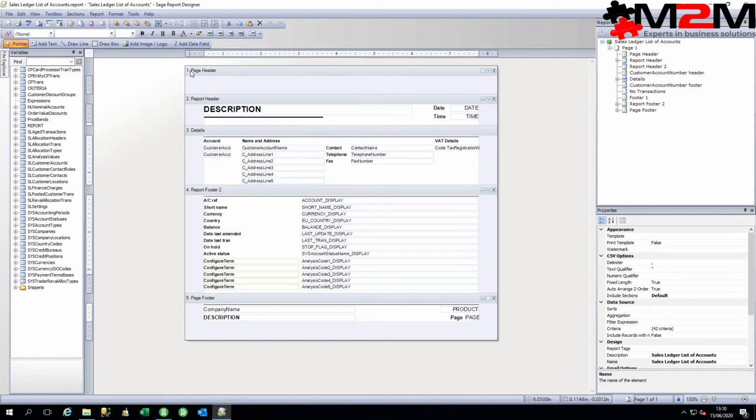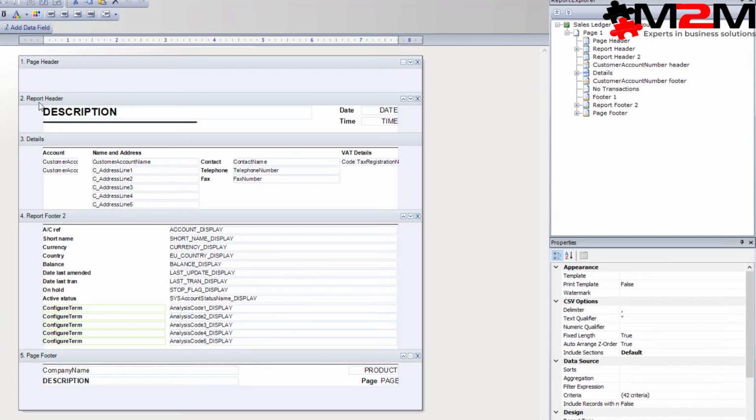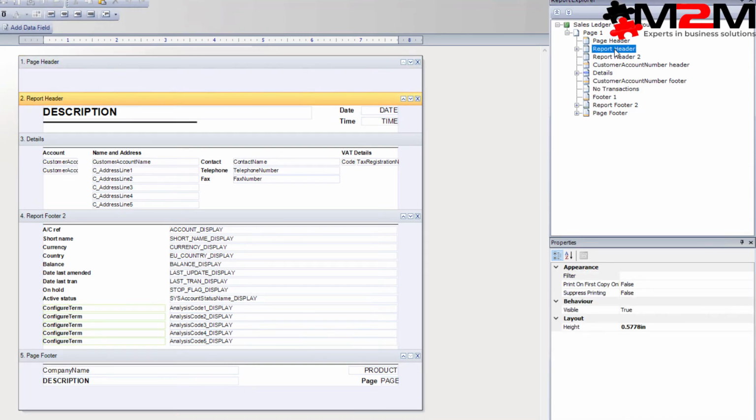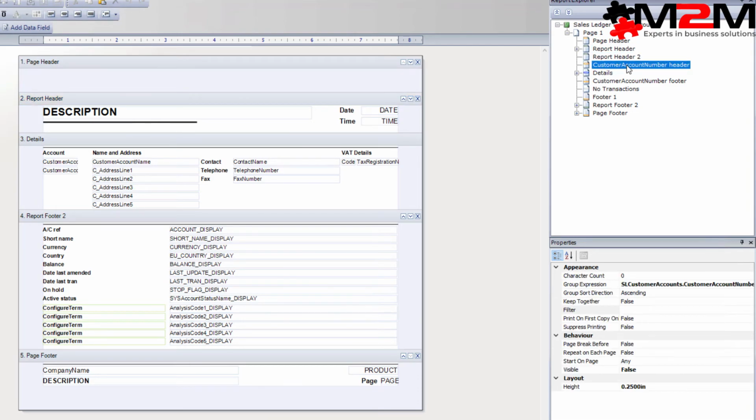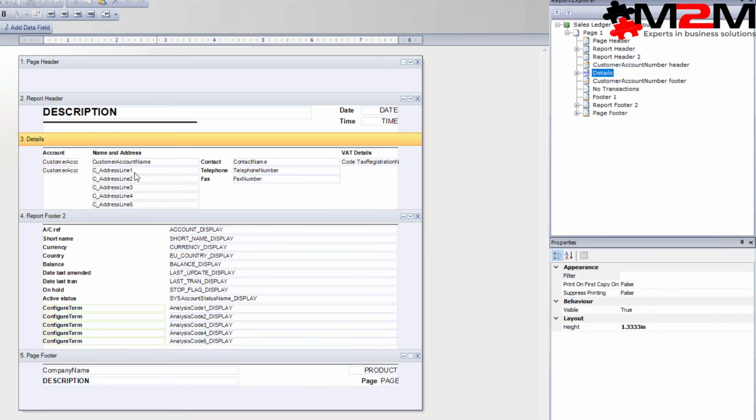First thing we'll do is we'll notice that this report has got a bunch of sections: page header, report header, details, report footer 2 and page footer 2. If we then look at the Report Explorer pane, we can see that mirrored or detailed. We've got a page header, we've got a report header, we've got a report header 2 which we can't see, and we've also got a customer account number header. We've then got the details section, which is the bit that repeats over and over and over again.